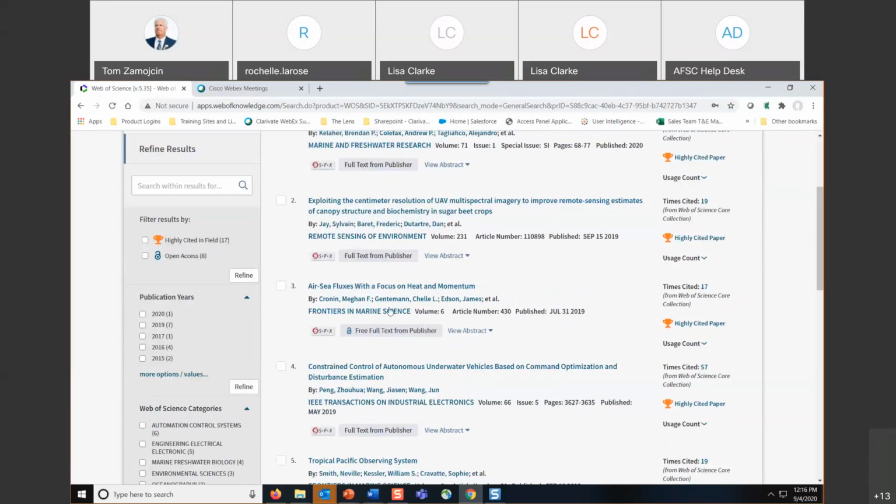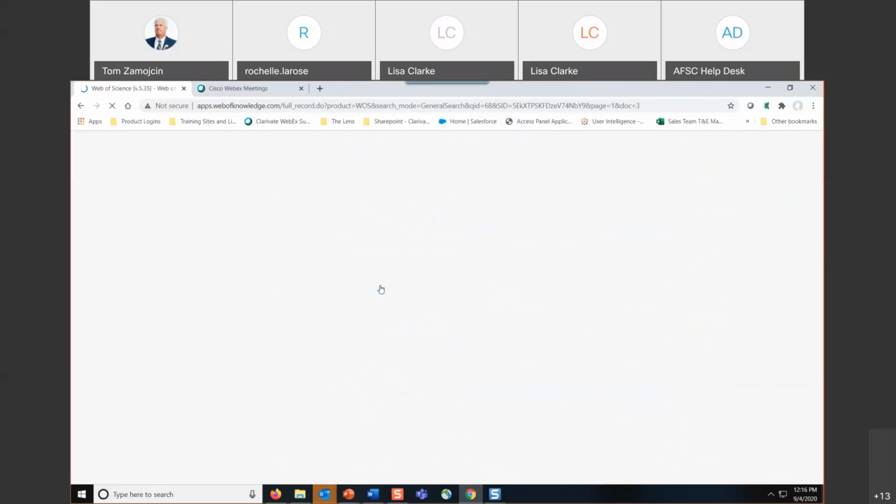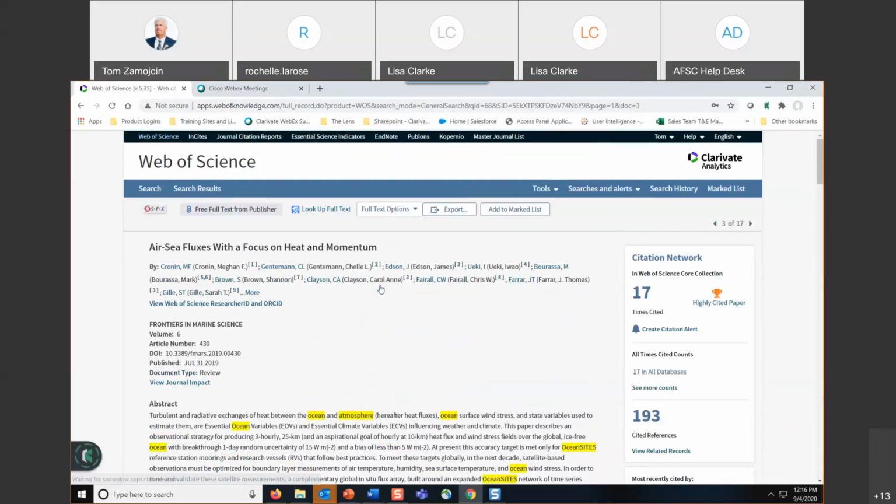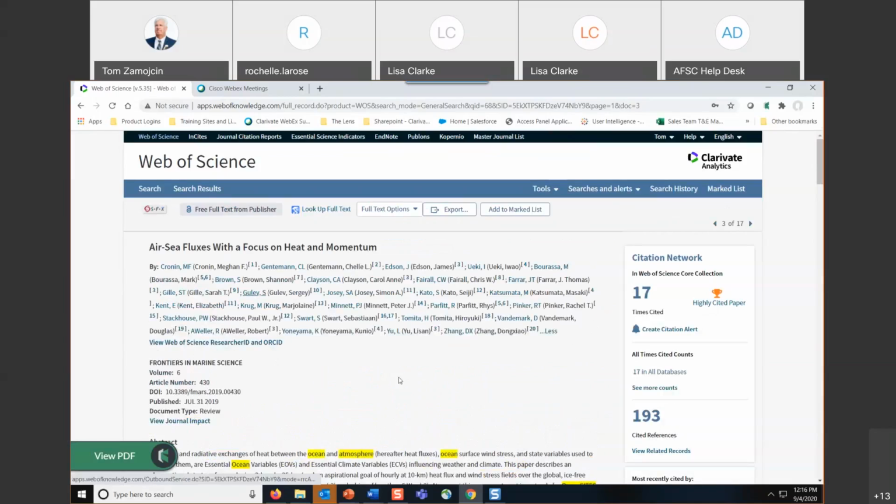I didn't know too much about air-sea fluxes and heat and momentum, so I decided to click this article. And you can see the metadata that I'm talking about that we capture in the Web of Science. One of the things that we do is we capture every author on the paper. So you'll see this numbered list. We've captured on this paper 20 authors. We will capture all of them. So if there's a paper with 3,000, we're going to capture all of those authors on the paper.